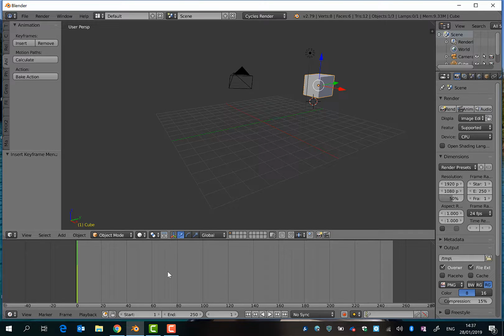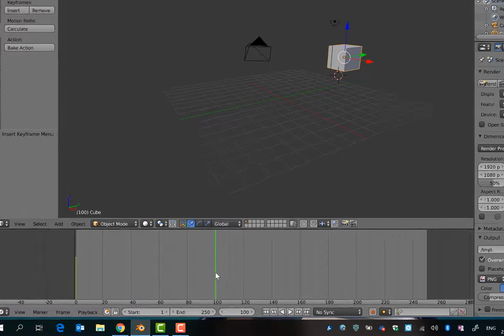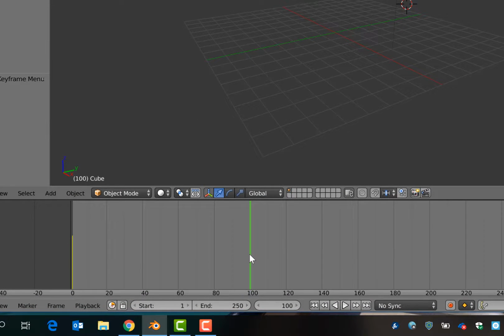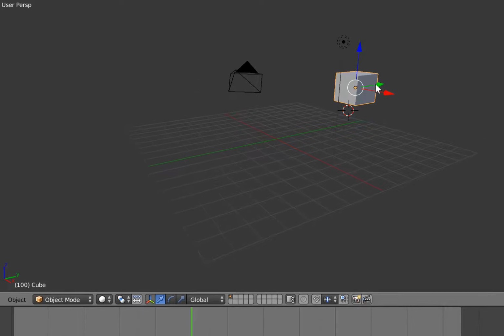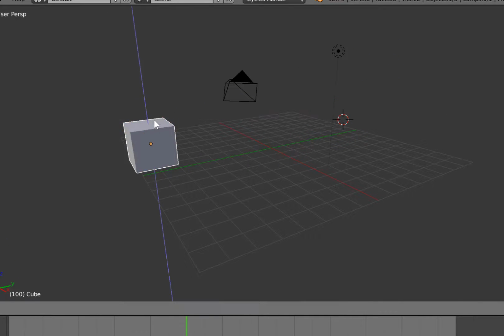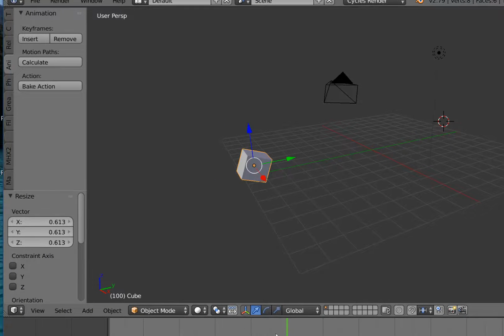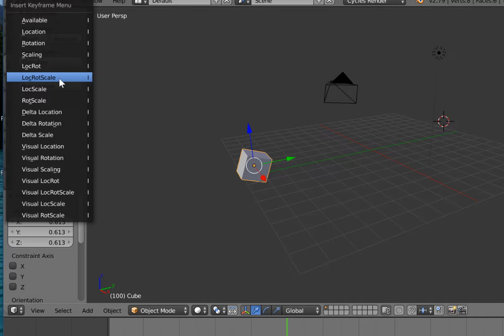Now the workflow is like this. Firstly, move to the frame that needs to be your end frame, or your next frame. Then move the object, so I move over here. I might also rotate it a little bit, and maybe scale it. So I change the time, move the object, and now I go to Insert, Location, Rotation, Scale again.